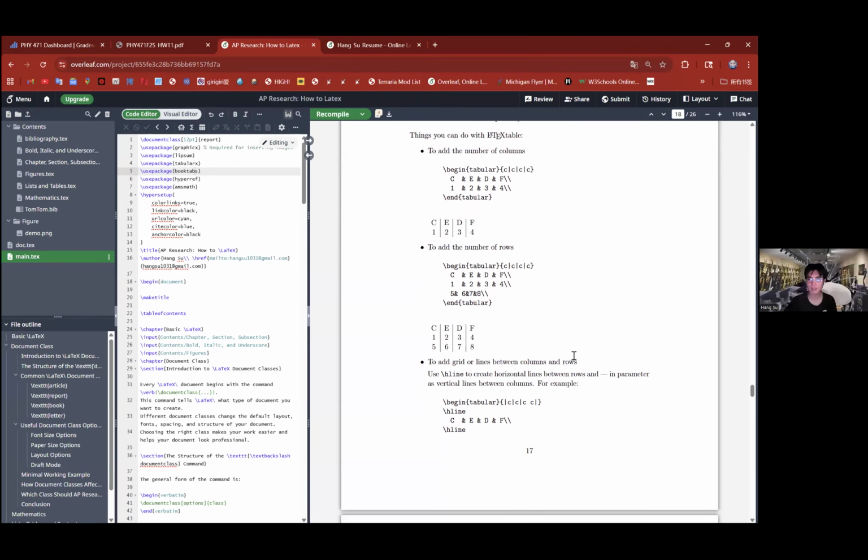Also, if you want to make a square table, you can just add one word and another word here, just to close these columns. That will also be fine.